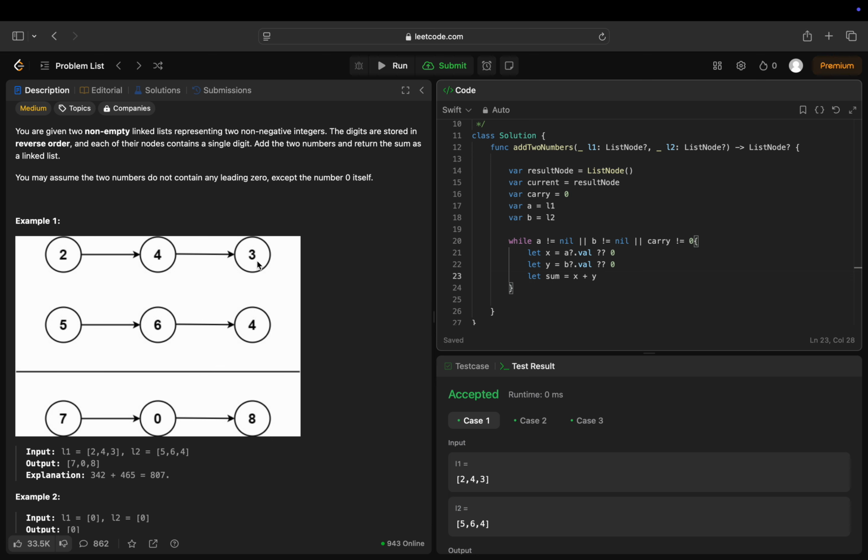Sorry, 1 is a carry, and here it will come, and 4 plus 4 is 8. Okay, so here what I'm going to do is add the carry 2. So how is carry calculated?